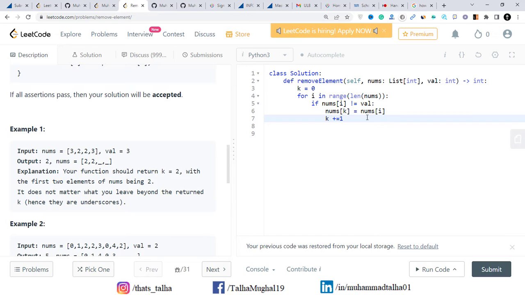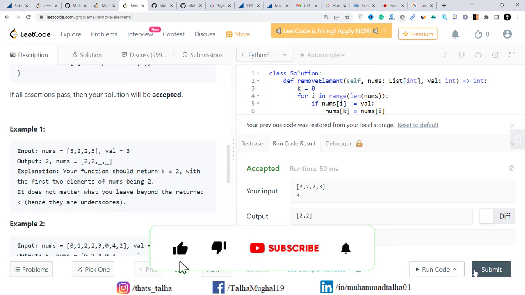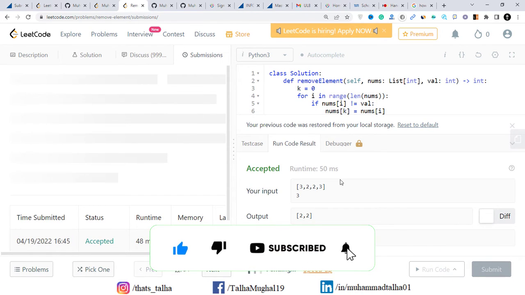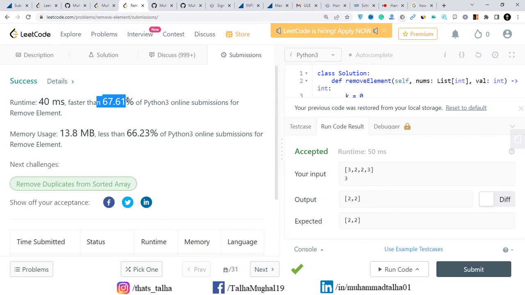Now because in each iteration this k was being incremented, it was actually counting the number of values that it had to swap to the first part of the array. So that means at the end of this loop we just have to return that counter which is k. So we can just go ahead and run this code, and hopefully yeah, it's accepted. I'll just go ahead and submit this question, and hopefully it will be submitted too. So here you can see this is 67% faster than all the other submissions, so it's pretty efficient, I would say.